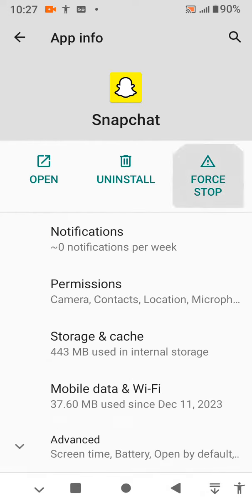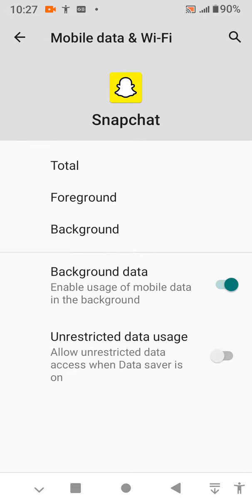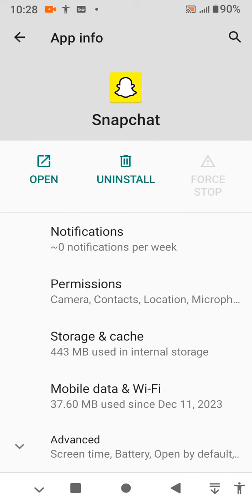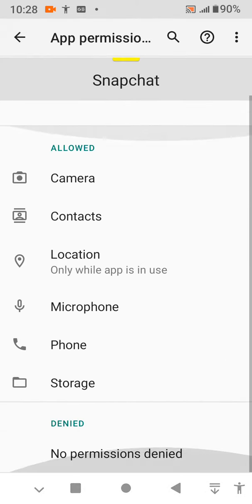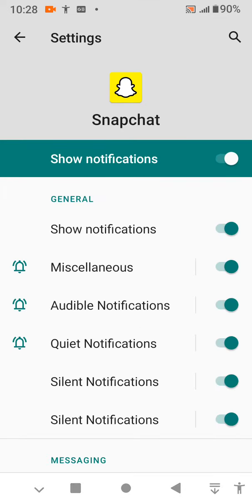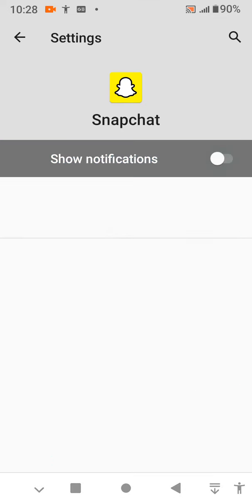Go back and tap on force stop, then tap on OK. After doing this, tap on mobile data and Wi-Fi. Make sure the background data is still on. Go back and check the permissions and make sure every permission is allowed. Go back, tap on notifications and make sure show notification is still on.